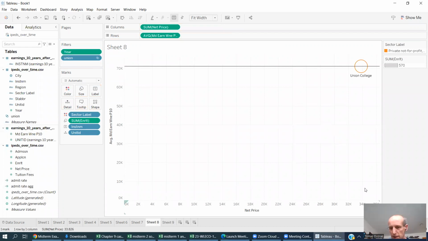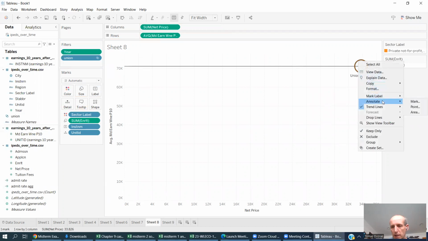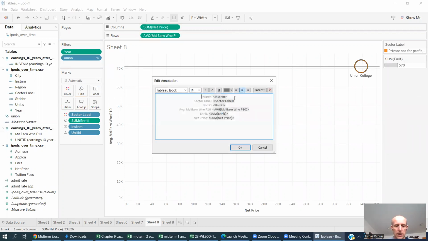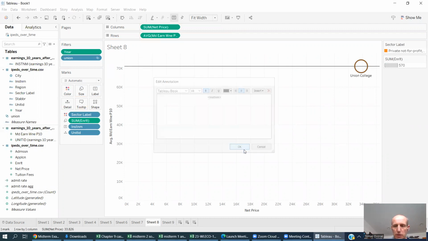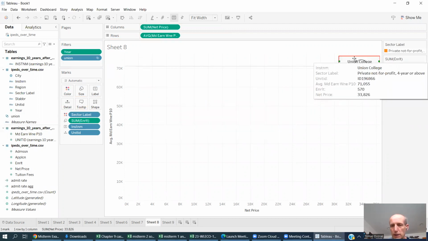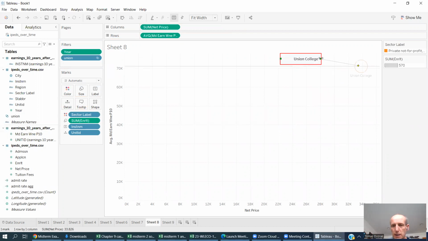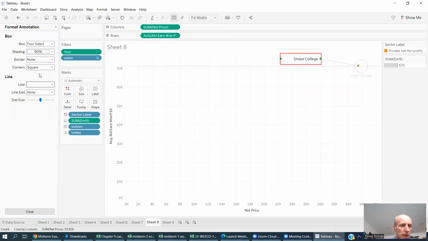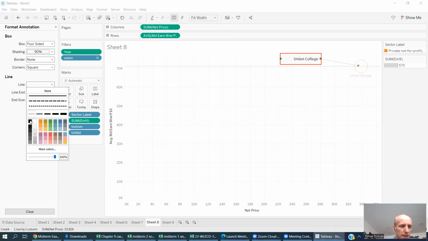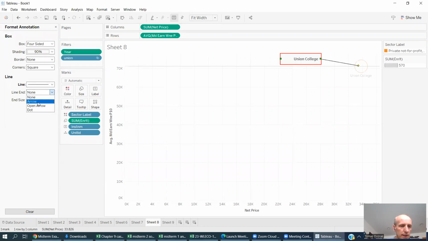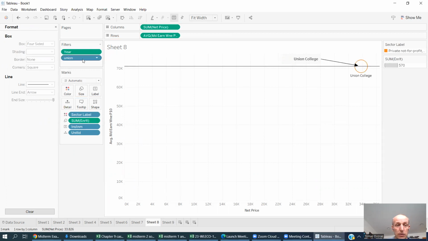Okay, so Union, there's the net price, there's the earnings. Let's annotate Union's mark. Let's just leave it as Union. We don't need any of these other pieces of information. We just want to know where our data point is. Let's format it so that we can see the line. Let's make it nice and dark. Let's add an arrow. Let's make it a big arrow. Yes. And sure, we can leave it at that. Now we can remove the filter.